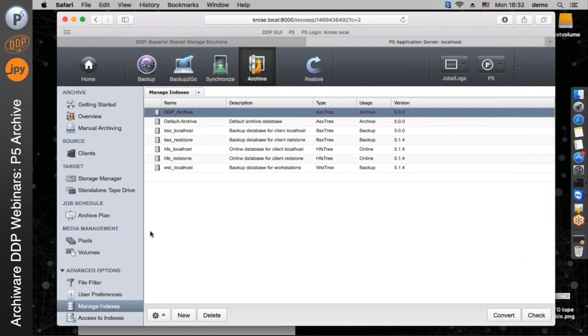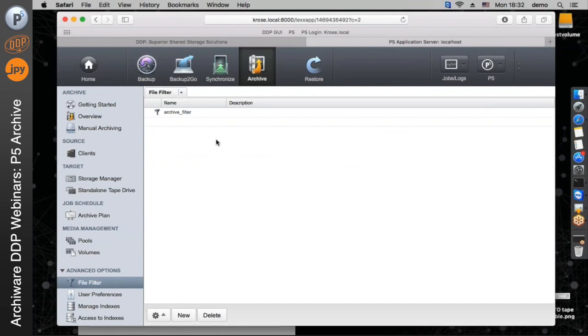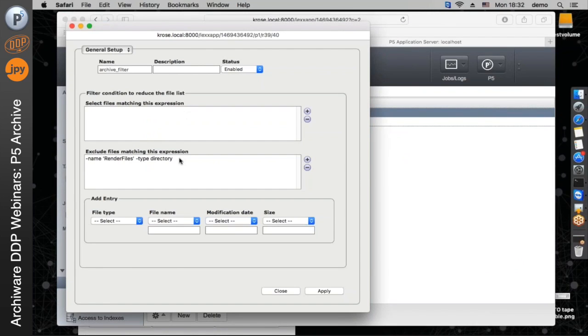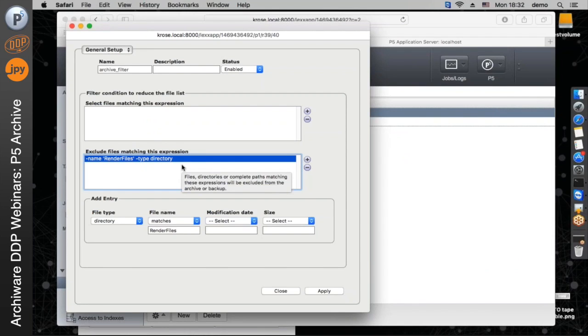And the last thing I wanted to show you is the file filter. So this is really powerful, actually. What we have here is a file filter that I've already defined that is excluding any directories called render files. So when you're archiving, you can isolate certain file types and folder names that you know contain data that doesn't need to be archived because it can be regenerated. So most NLEs, for example, will take the original rushes, generate proxies and transcoded files, and those files can always be re-rendered. So in order to keep your archive lean and small, it's a good idea to write some filters to filter out certain file names.